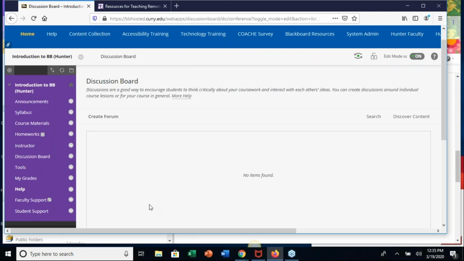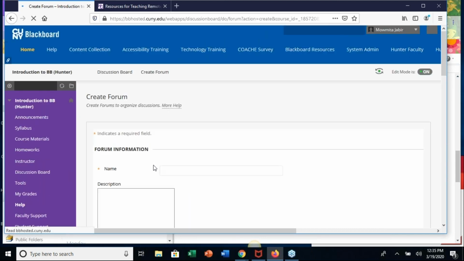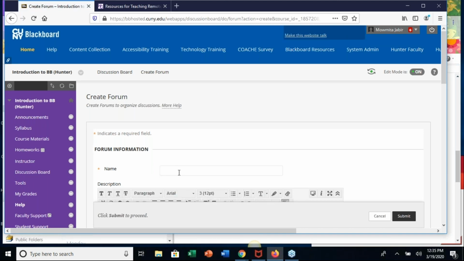So what do you do to set up a discussion board? You actually have to create a forum. Again, you have to make sure the edit mode is on. If it's off, you will not see that at all. So once it's on, you simply click on create forum. And let's say you want to talk about the Blackboard video, so you want to facilitate a discussion based on the video that you posted.